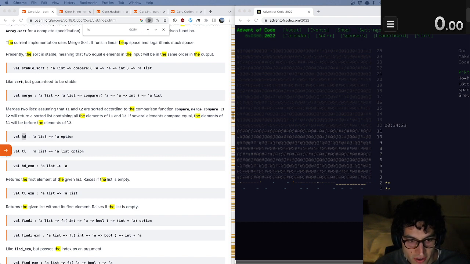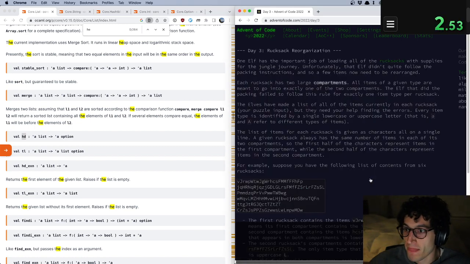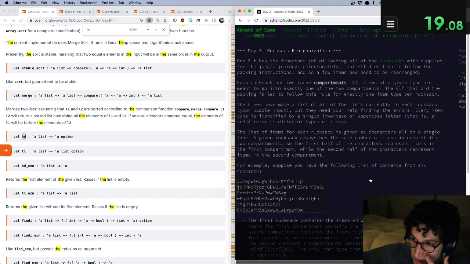Advent of Code, day 3. One elf has the important job of loading all of the rucksacks with supplies for the jungle journey. Unfortunately, that elf didn't quite follow the packing instructions, and so a few items now need to be rearranged. Each rucksack has 2 large compartments. All items of a given type are meant to go into exactly one of the 2 compartments. The elf that did the packing failed to follow this rule for exactly 1 item type per rucksack.